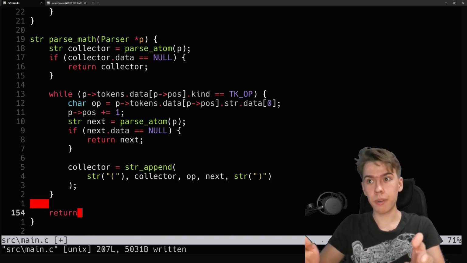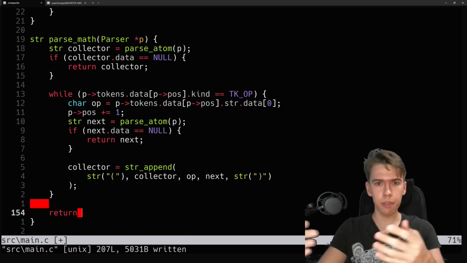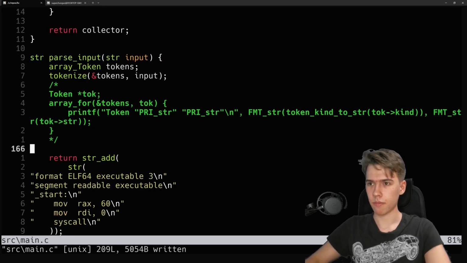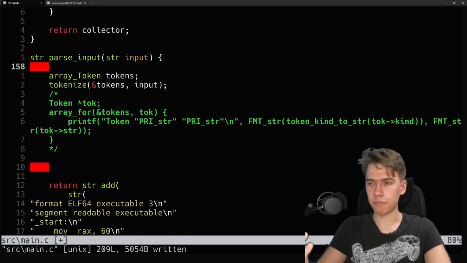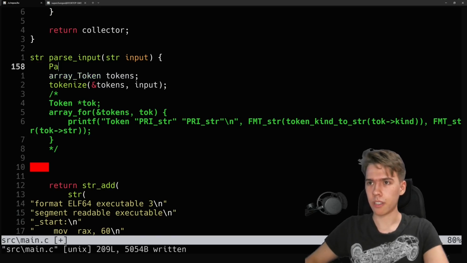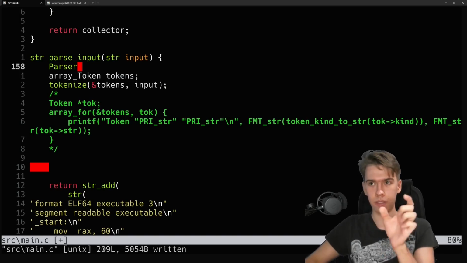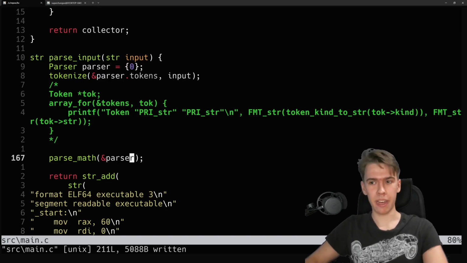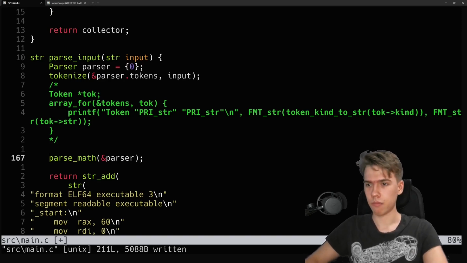Let's try to parse some expression and print what it parses out and reconstructs. And of course we need to construct the parser when we start the parsing. So let's not keep the tokens in a separate place. Let's keep it in the parser as we put the tokens array into the parser structure. Okay, so we called the parsing of the math, and let's print what we get out of it.